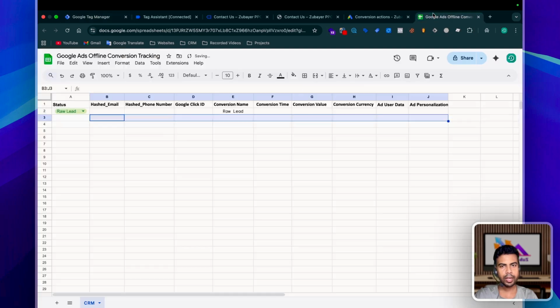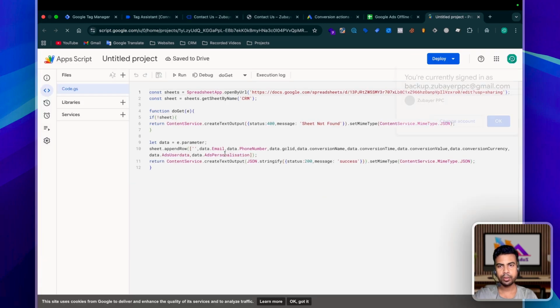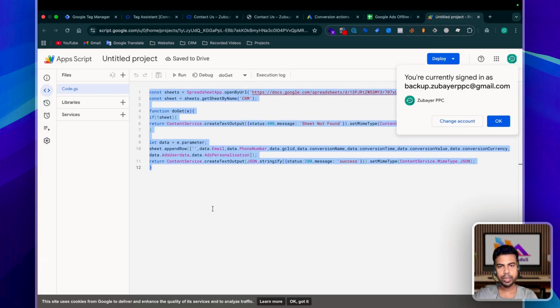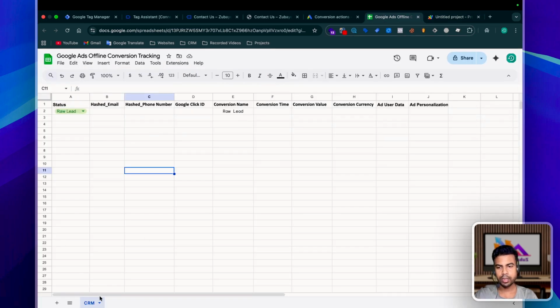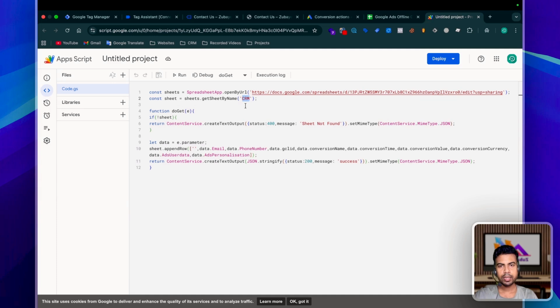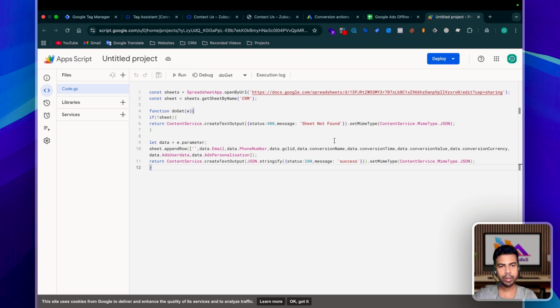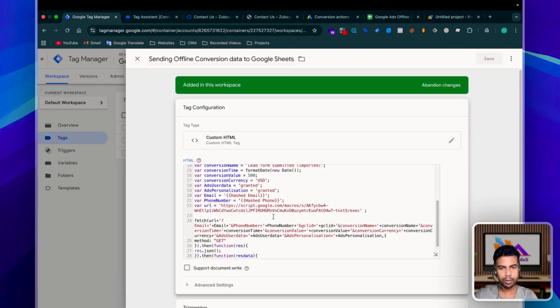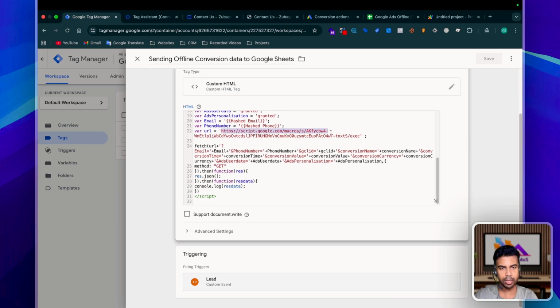Then we have to run a script here to get the data. We have to go to Extensions, then Apps Script. In the script we need to run this script, and we need to change something here. For example, we have to change the actual sheet link here, and we also have to change the sheet name. I have already done it. This is the sheet name and this is the sheet URL. This sheet will capture the data from Tag Manager. If I deploy it, I will get a URL from here, and this URL we need to use here. This is the script URL of the sheet.